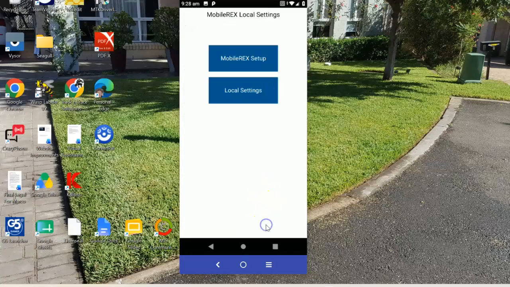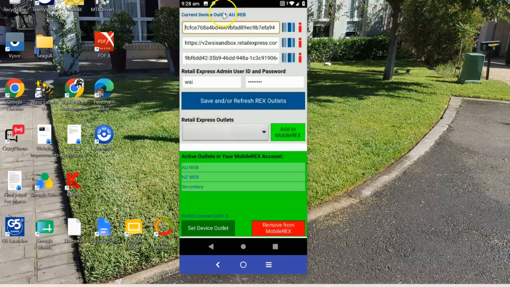If you want to go back to that, pretty straightforward. Just go to local settings. There's your MobileREX setup, and you can see at the very top there, it's for AU Web. That's the outlet we're scanning for.